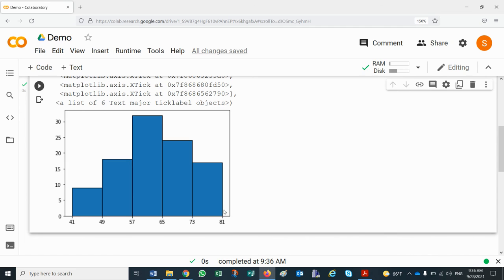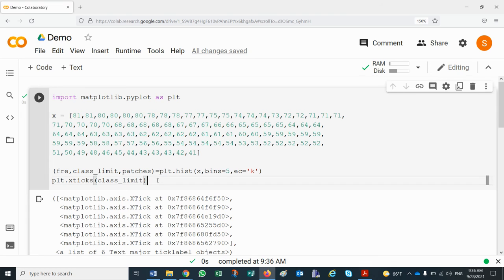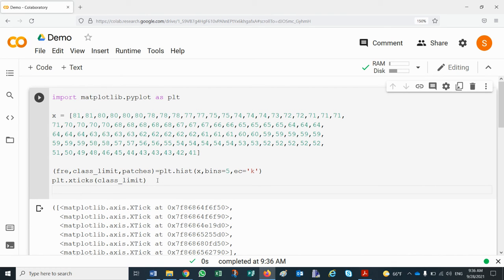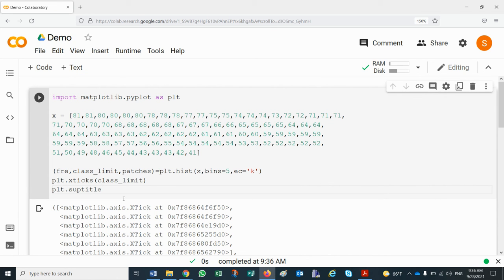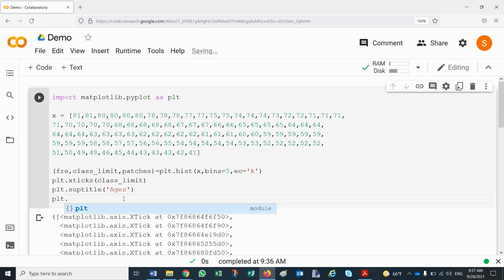We can add more, like labels and titles, and all those things can be added easily. Let's do that as well. Right here, we could do plt.suptitle. We can call this age of senators. We can add the x-axis label with plt.xlabel. We can use, again, their age as well.